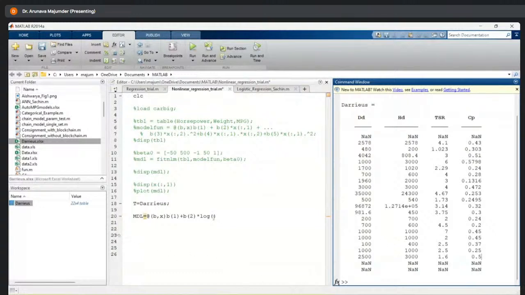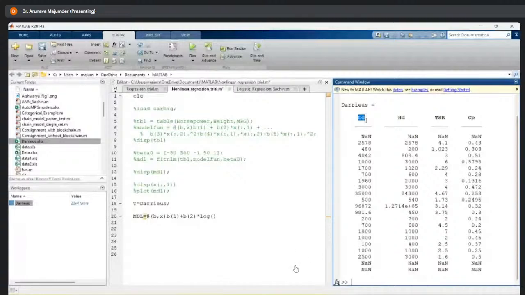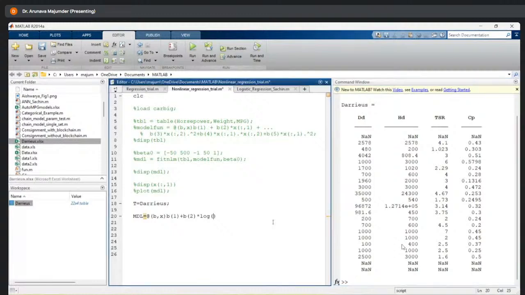Okay, so here now b2 into log x1. X1 means we are talking about the dd, but dd here is represented in MATLAB automatically as x1, the first vector for this data set. So dd has these values, 2578480 and so on, which are already stored in x1. So we need to write it like this, colon comma 1.